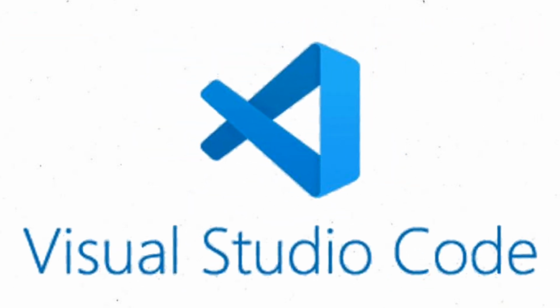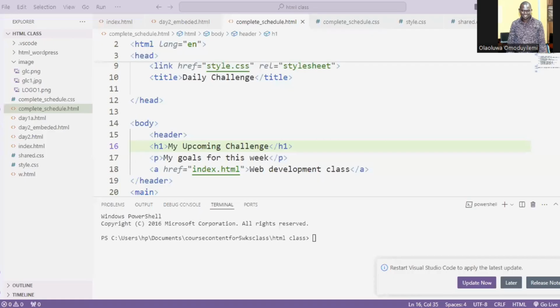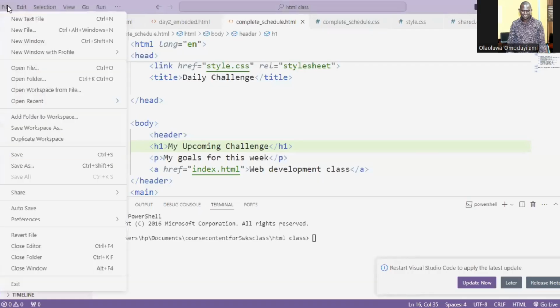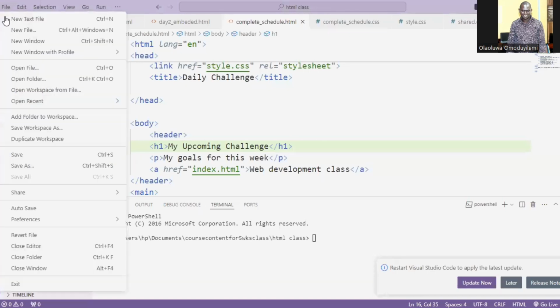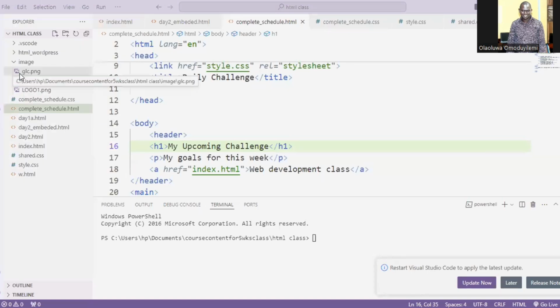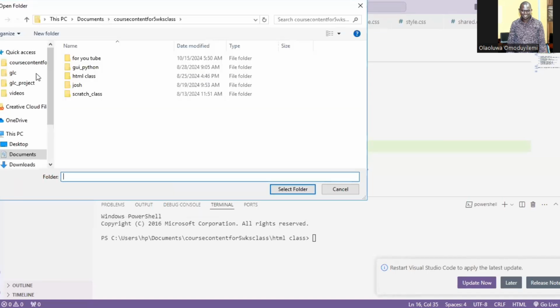I'll be making use of Visual Studio Code. First thing I'll do here is to click on the file. Run your Visual Studio Code and open it. Mine is open already. I'll click on the file and then open folder. Click on documents.